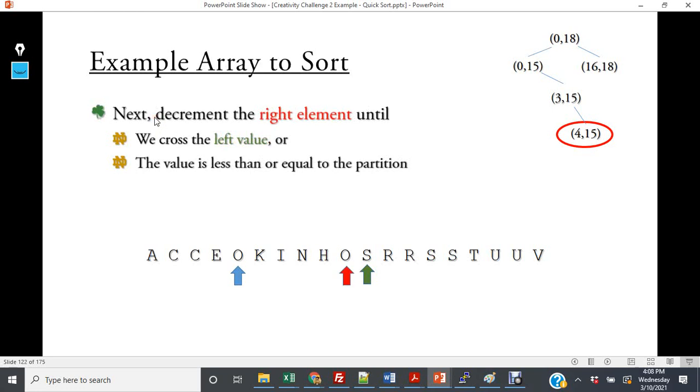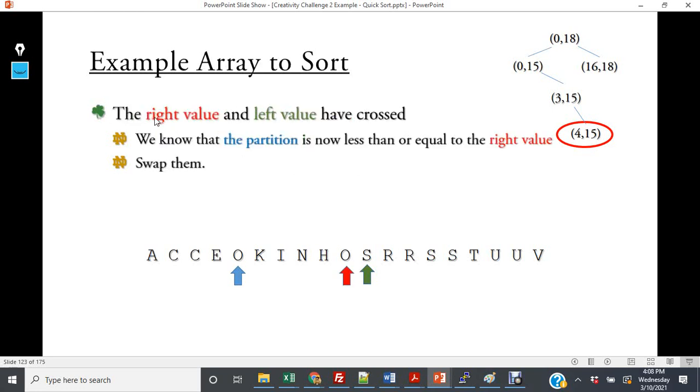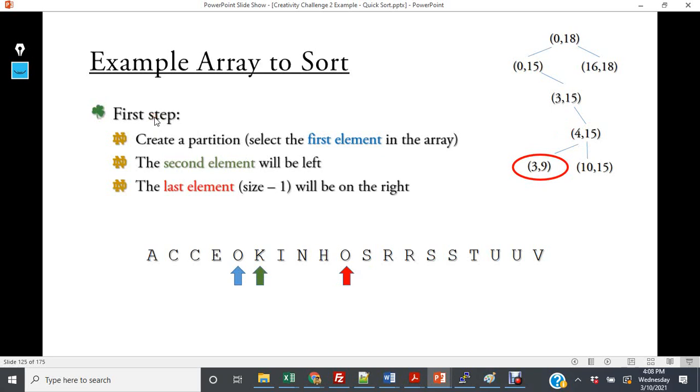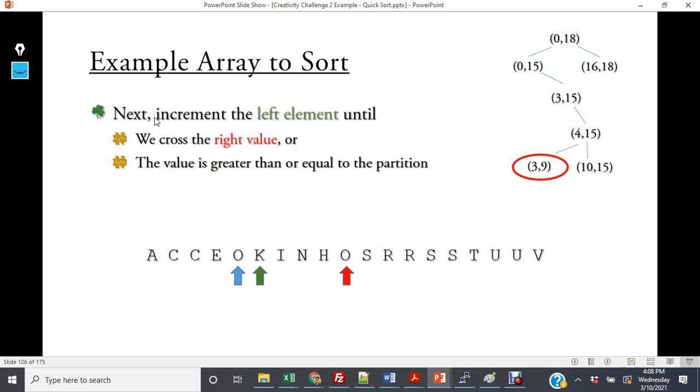And now we hit that partition, and now we have 4 and 15. We can split it up with 3 and 9 and 10 and 15. When we go left, now we're going to take care of O. K is less than O. And then we just find something. I is less than O.